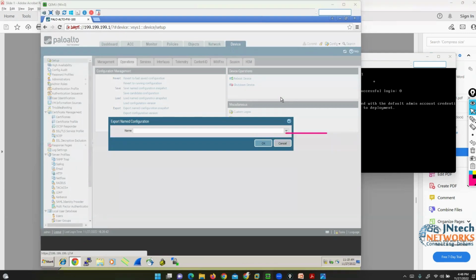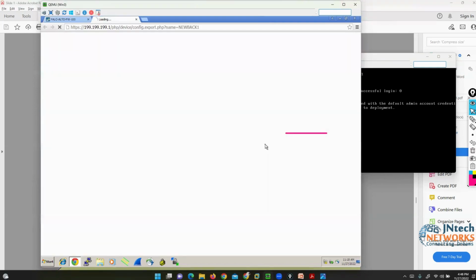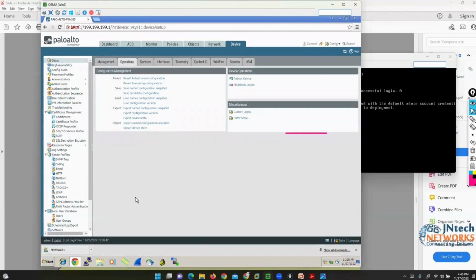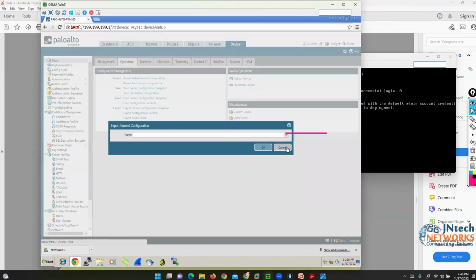So we have 2 snapshots: new backup and new backup 1. I'm trying to export this because I want to store it on an external server. You can click on Export again, Export configuration snapshot. And I'm trying to export this my backup 1111. You can click on it.